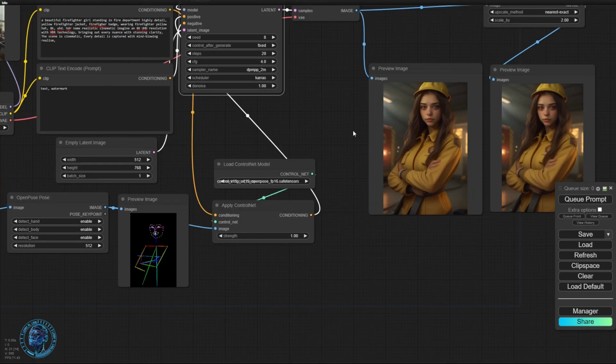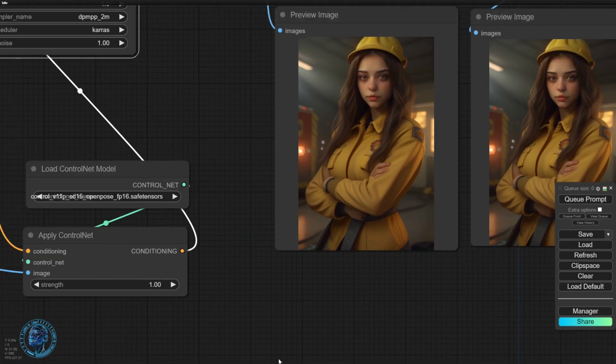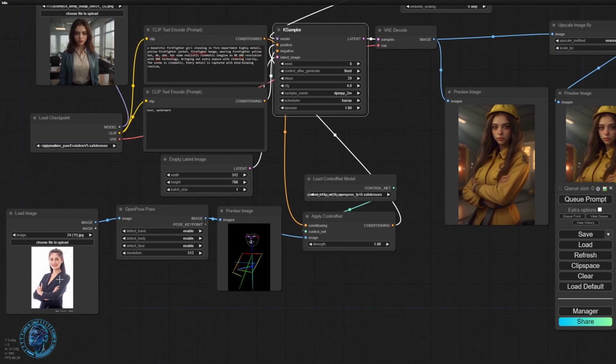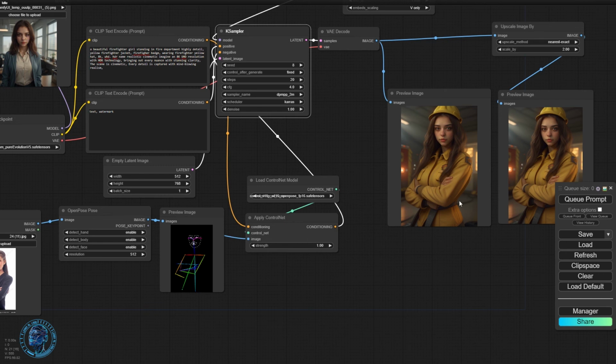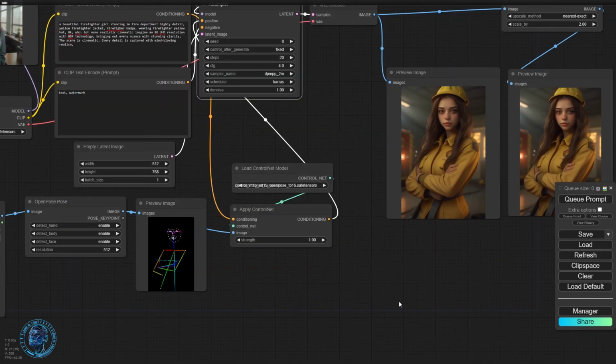Okay, here we go. And now you can see, let me zoom in first, you can see that we got this pose processed to this one here. And from this pose, it went to the models to case sampler, and then it gave us an output of this girl here. And now the girl is giving the same pose which we wanted her to do. So that's how you do it.